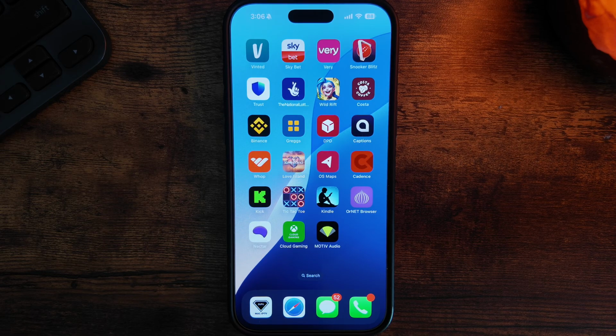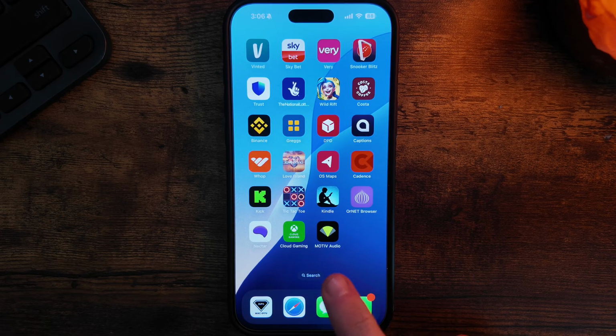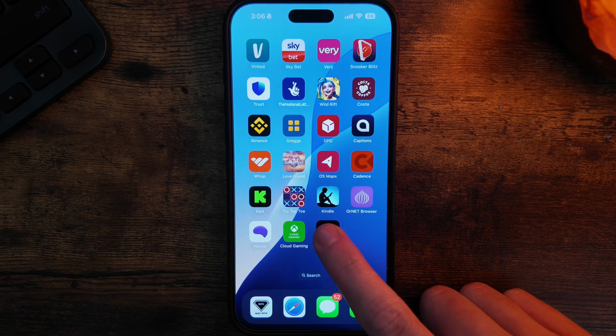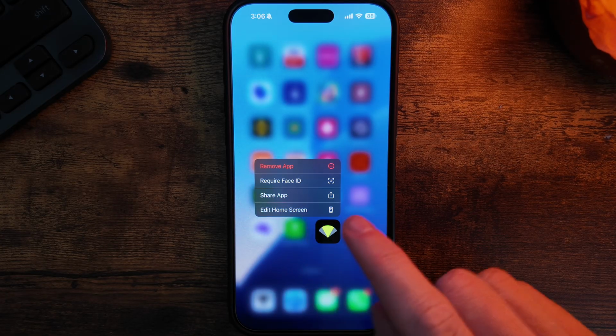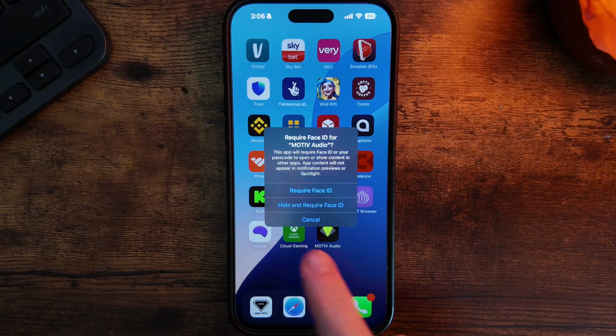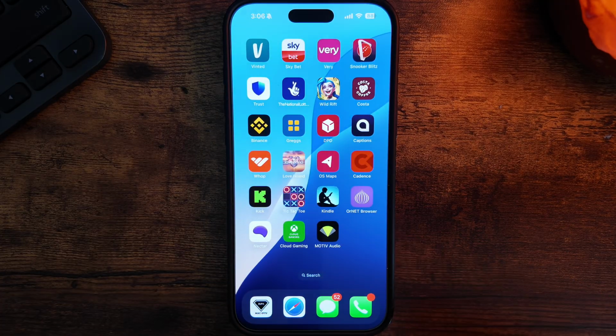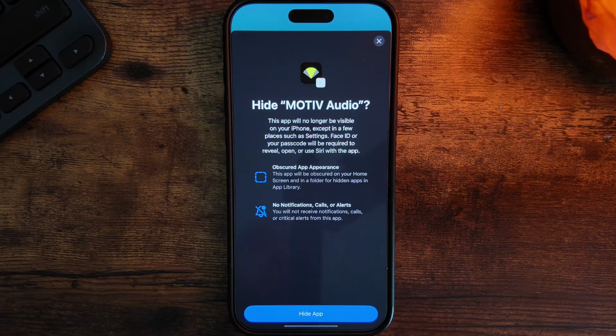In this video, you will learn how you can hide and unhide apps on your iPhone. So for example, if I want to hide this Motive Audio app here, I will click on this. And now what you need to do is you want to select Require Face ID. Now select Hide and Require Face ID. And then once you do this, you will then be able to select Hide App.